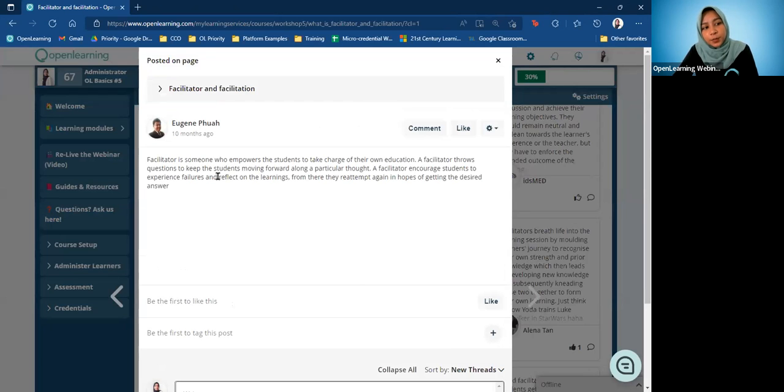A facilitator is someone who empowers the students to take charge of their education. A facilitator throws questions to keep the students moving forward along a particular thought. A facilitator encourages students to experience failures and reflect on the learnings. From there, they reattempt again in hopes of getting the desired answer. So I like where he mentions encourage students to experience failures and reflect on the learning.